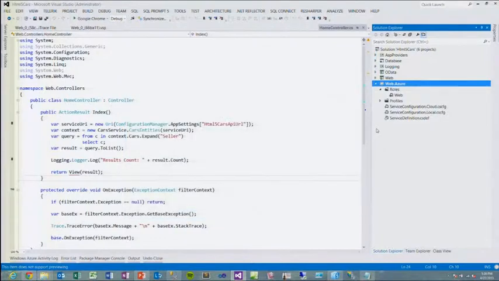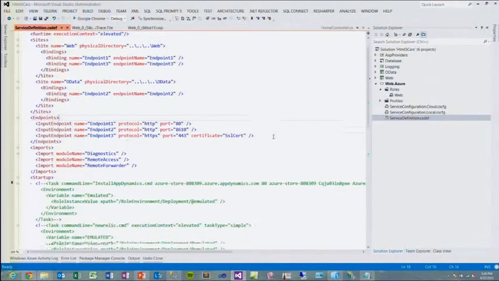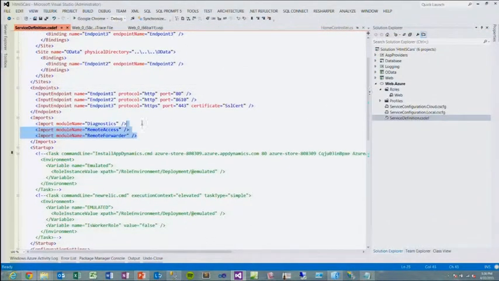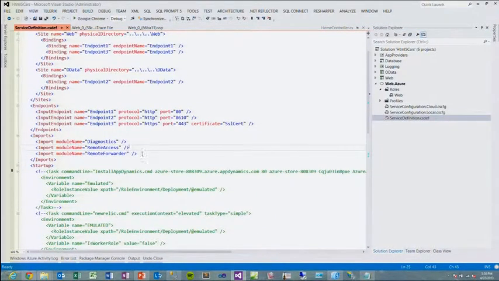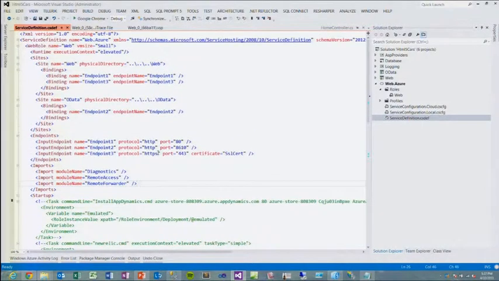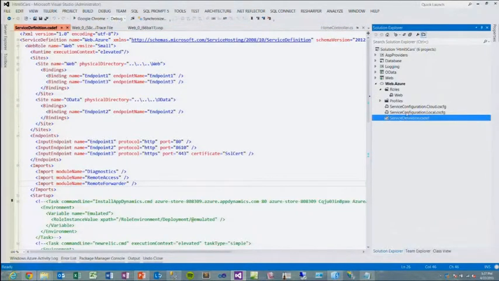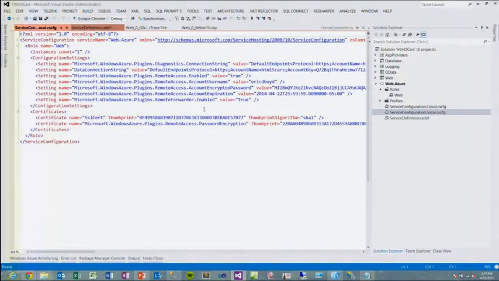Now when I choose that, what that does underneath the covers is it imports a couple of modules. So this is my CSDef, which is my cloud service definition. This is kind of what defines my service, and you'll see here I have these two modules, remote access and remote forwarder, and those get added when I choose to enable RDP. Now if I also look at my configuration file, you'll see I have configuration for remote access as well.